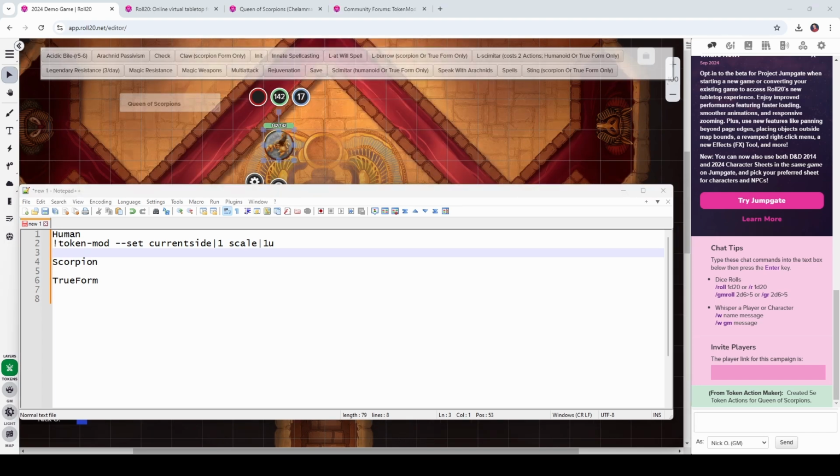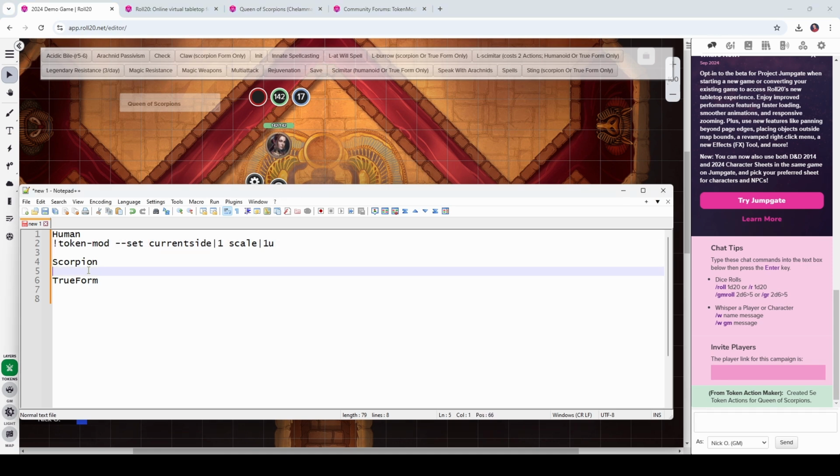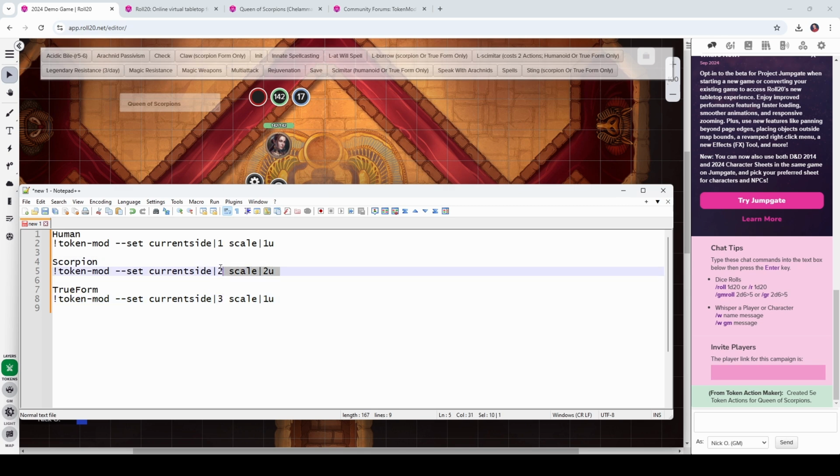to be able to make sure that the token is properly sized if we switch from scorpion form back down to human form. And we can test this real quick just by copying this line and then running it in chat. Make sure you've got the Scorpion Queen selected there. Run that command, and there we go. We've switched back to human form. Fantastic. So let's copy this line, and we're going to put it into the Scorpion macro here, and then we'll also put it into the TrueForm macro, and we're just going to make a couple of quick tweaks. We're going to change the current side to 2 for the Scorpion token, and we're going to make it 2 units big, and then we're going to change the TrueForm to be side 3, and it's also back down to 1 unit.